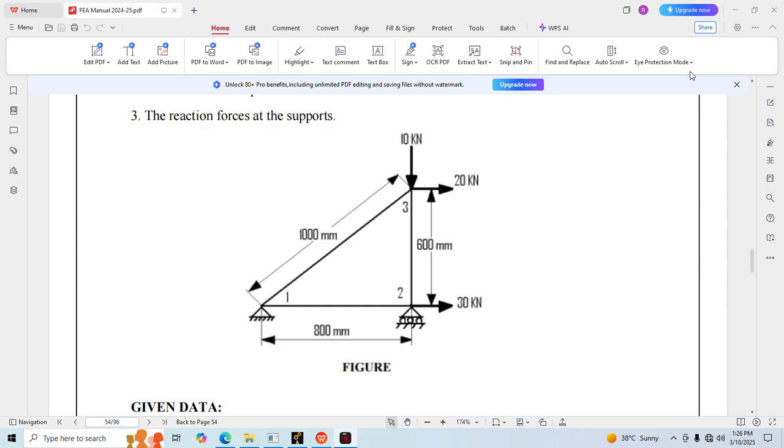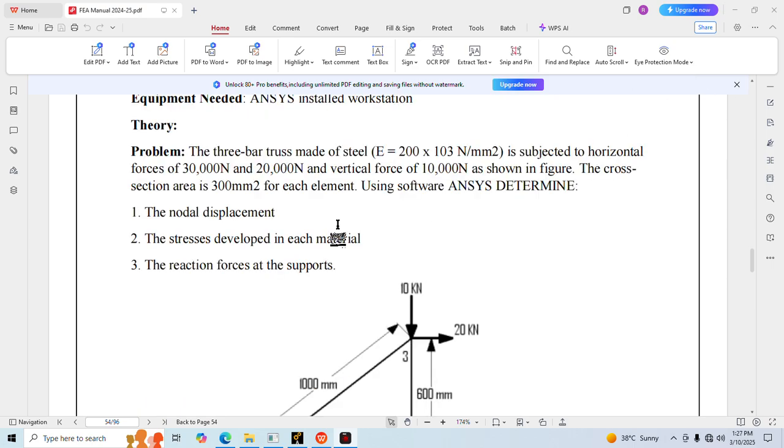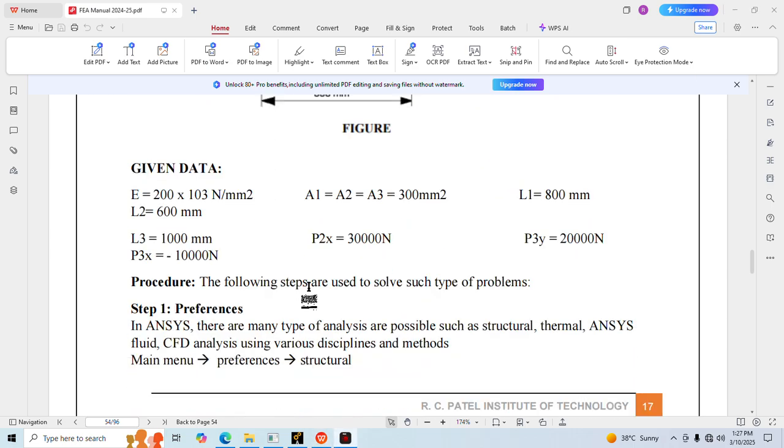There is a compressive load in the link between 3 and 2, and there is tension in the link 1 to 2. What are the findings? We have to find the nodal displacements, then the stresses developed in each element, and then the reaction forces at the supports. This is the given information.